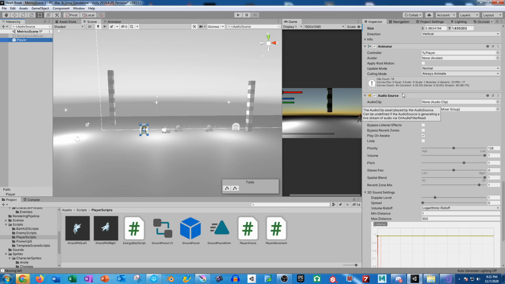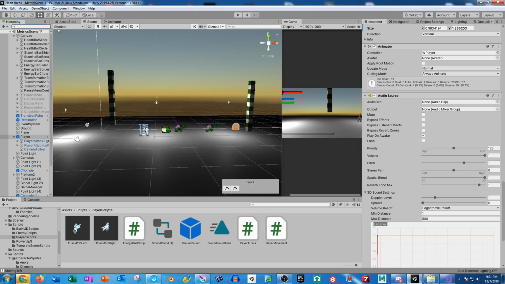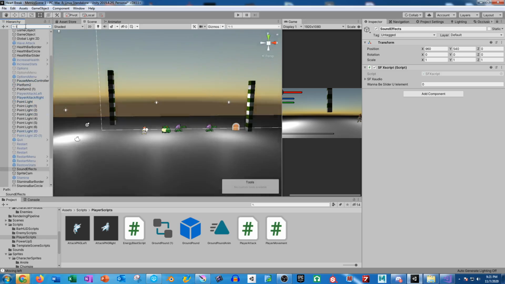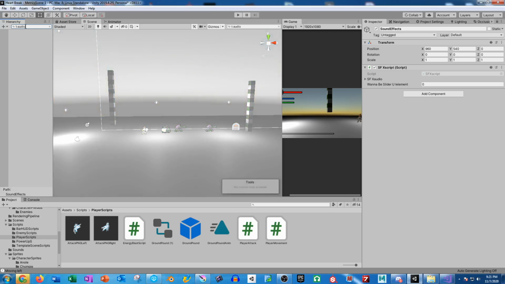But you can see that everything that has an audio source, so it's T colon audio source, to find everything that has an audio source. But from there, what we'll do is, if we click on sound effects, lock this in, type in T audio source. I need to sneeze.